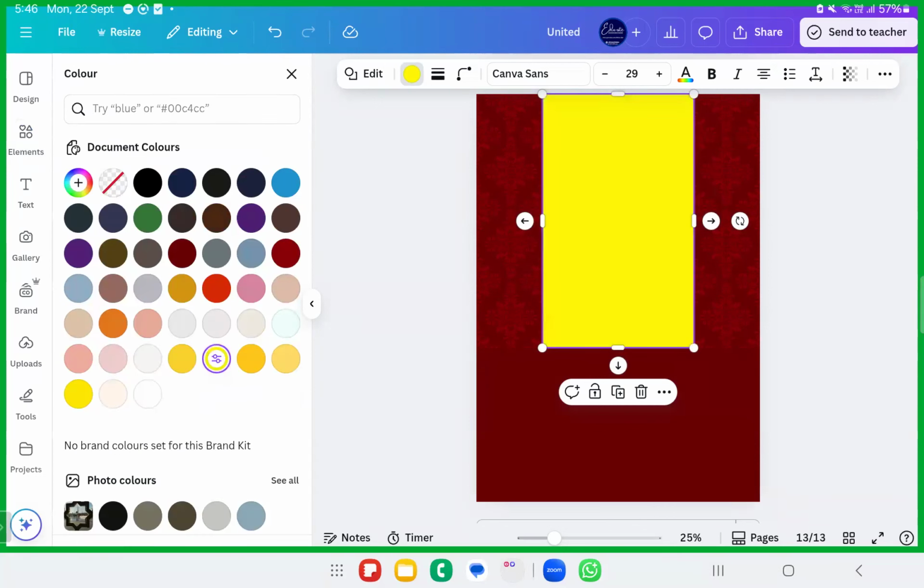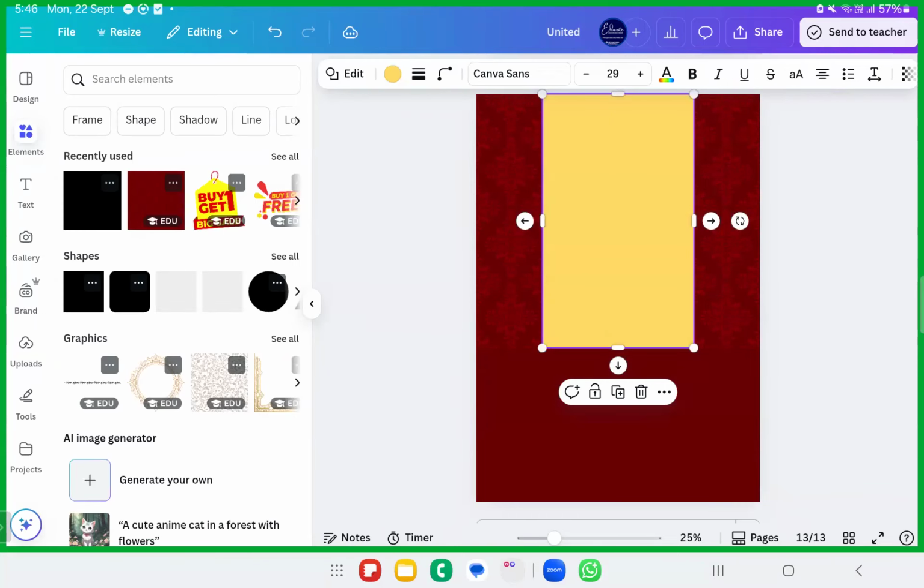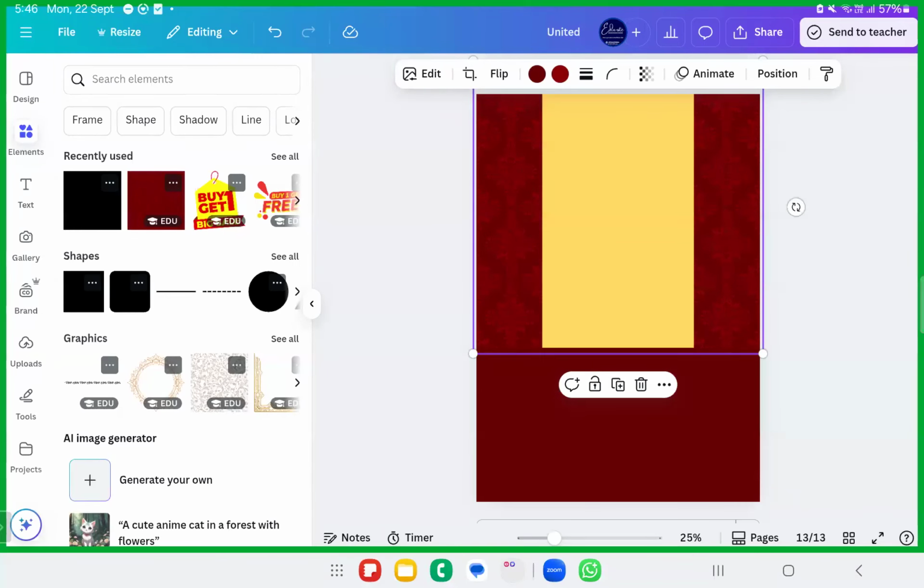I want to make it yellowish. Okay, this looks very bad, so let me make it a bit lighter, something like this. Done. Do this along with me. I've added it at least till the background of this page.